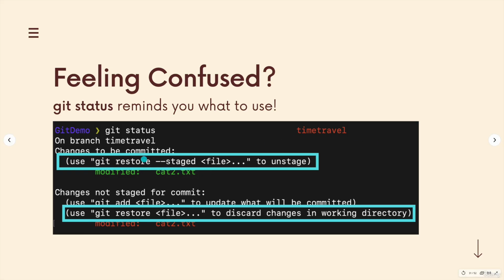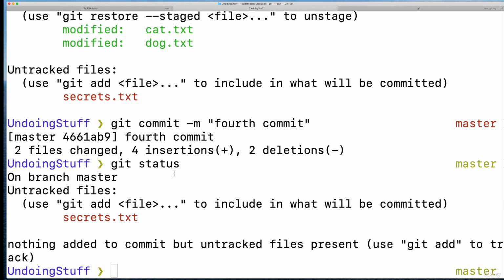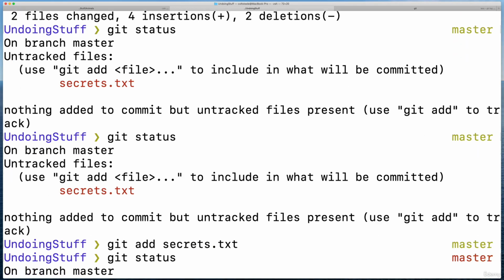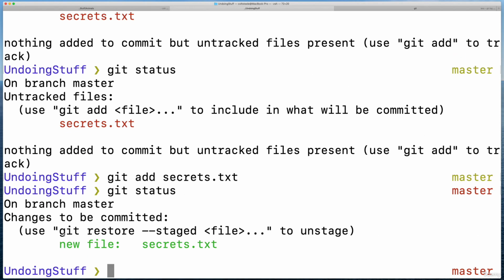So, for example, if I stage a change, which right now I don't have anything, but if I do stage that change, git add secrets.txt, and I type git status, it tells me right here, this is going to be committed. If you don't want that, use git restore --staged and then a file name to unstage. Because honestly, I struggle to remember this. I don't have to do it all that often. Thankfully, git status tells us. So, we could just copy that.